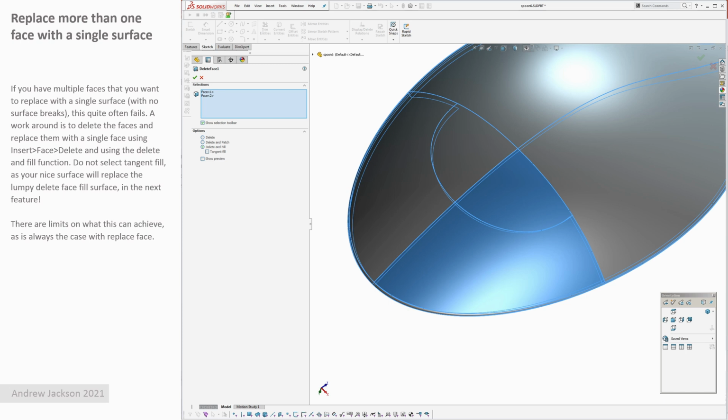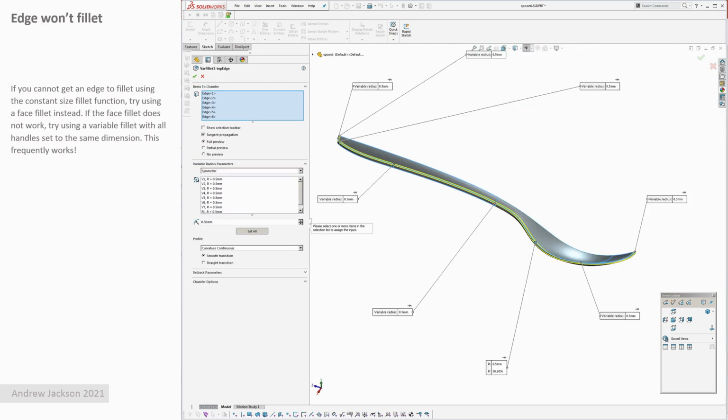and that will end up replacing those multiple faces with one face. Then you can run your replace face against that deleted fill face. And because you're replacing one surface with one surface, it seems to work, and it doesn't really matter if the delete fill face is lumpy because it's getting replaced.